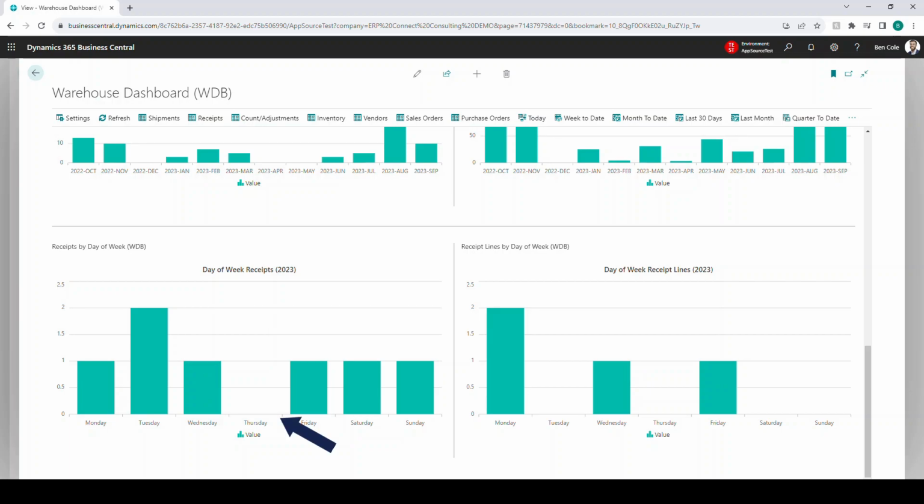So this can again help adequately staff your warehouse on the busier days of the week. If we're doing things from a shipping and a receiving standpoint mostly on Mondays and Tuesdays, maybe we need to have twice as many people in the warehouse versus Thursdays, where it doesn't seem that we're shipping out much or receiving much. So that's a wrap on the receipts tab of the warehouse dashboard.